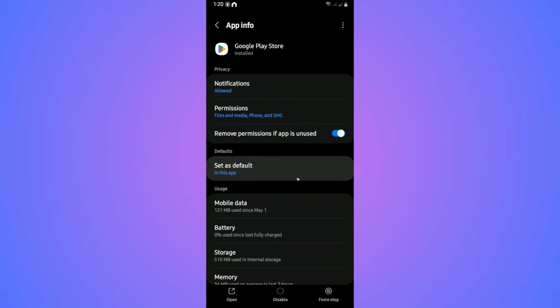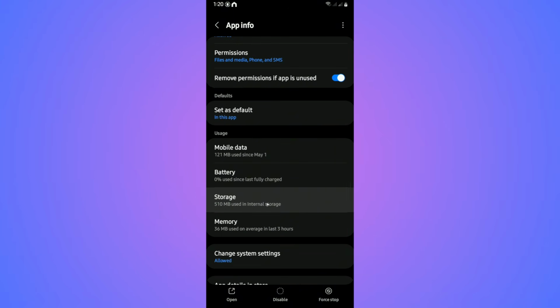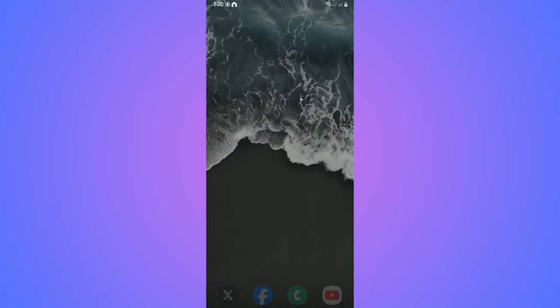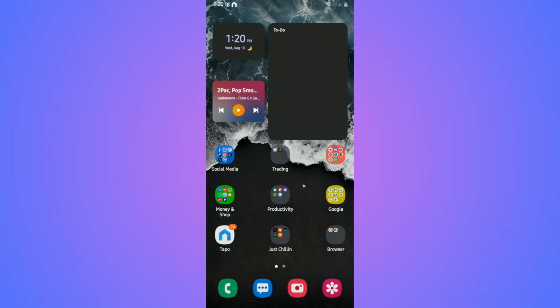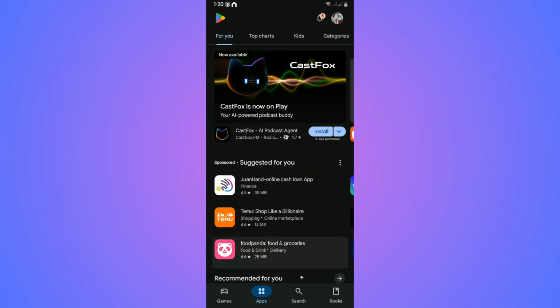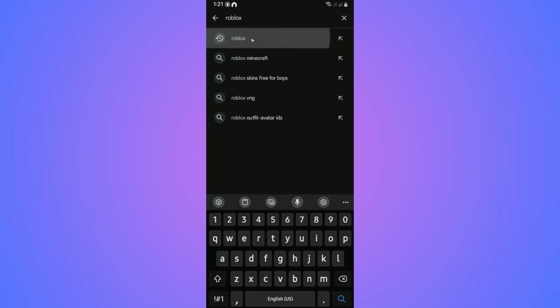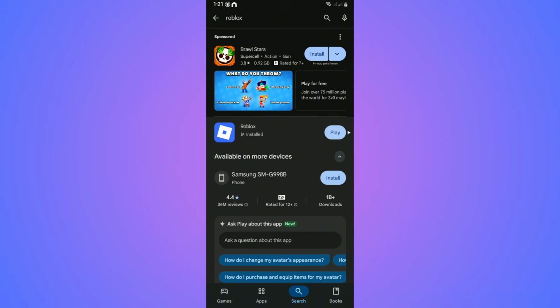In here, for Android, just tap on storage. Now tap on clear cache first. Once that's done, just close this one. Now go ahead and find Play Store. Now find Roblox right here. If Roblox needs an update, just go ahead and update it. If not, just straight up hit on play and just sign in.